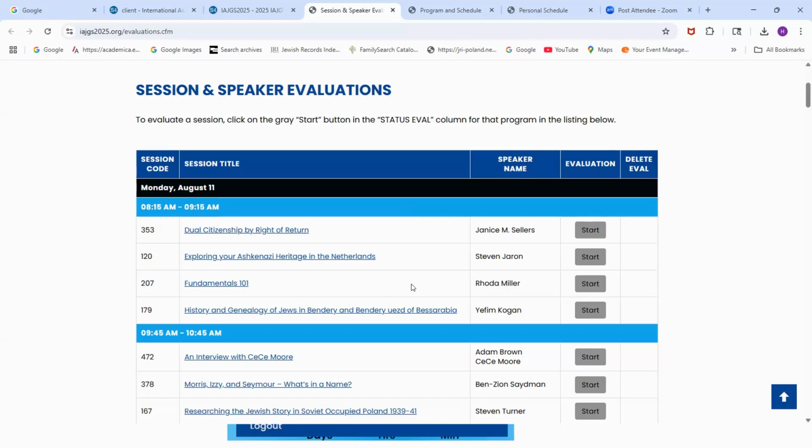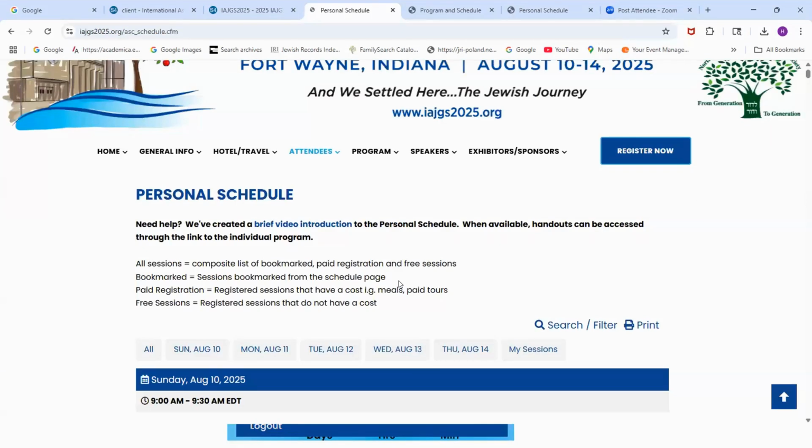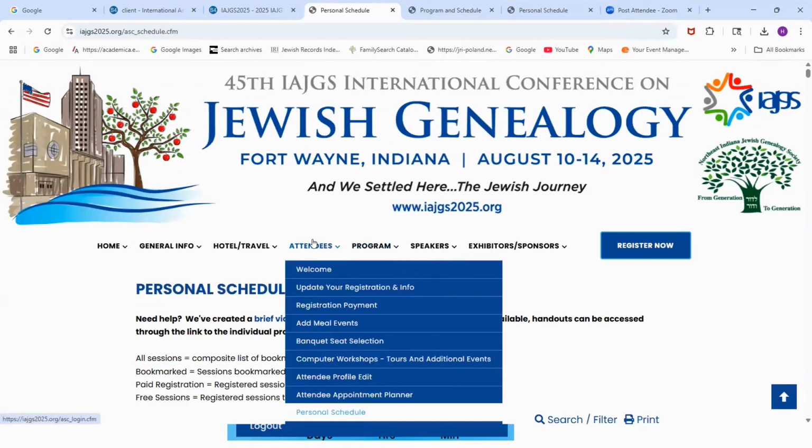So those are the items that I wanted to show you in the personal schedule, and almost all of those items, and then some, will move into the app itself. The next item I wanted to show you was the attendee appointment planner.